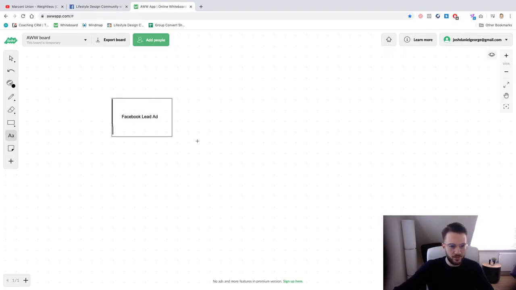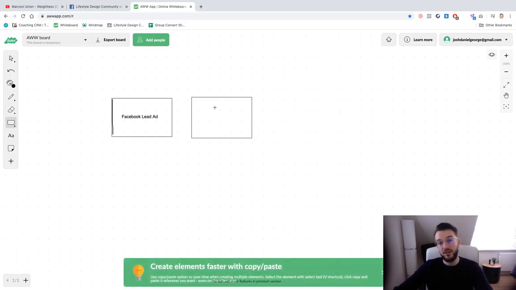Facebook lead ad. And then basically what this will do is if the potential client clicks on it, they'll be brought to, within Facebook, a lead form. So again, I'll add lead form, and then within the lead form you can ask them for their name, email address, telephone number, and maybe an extra question.